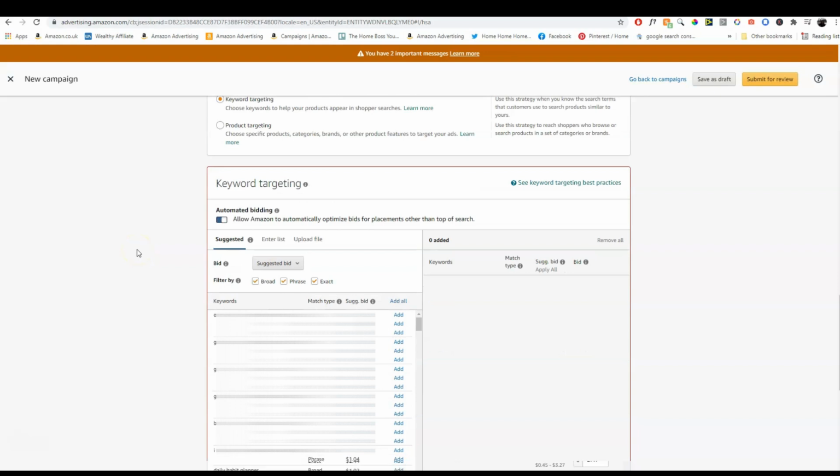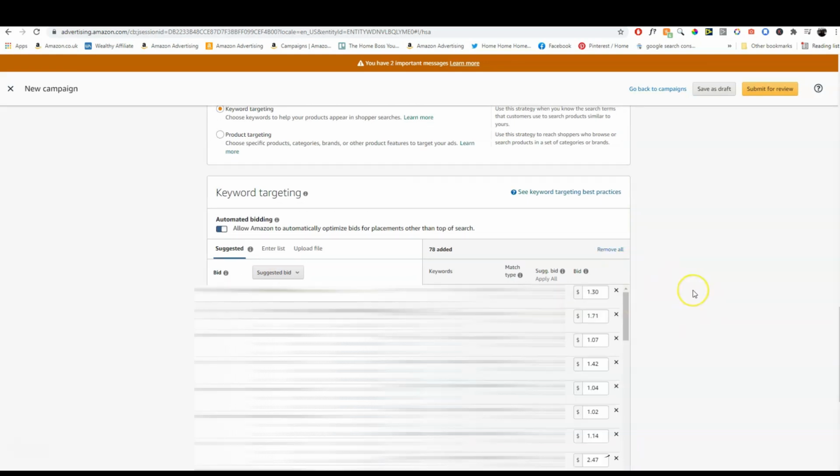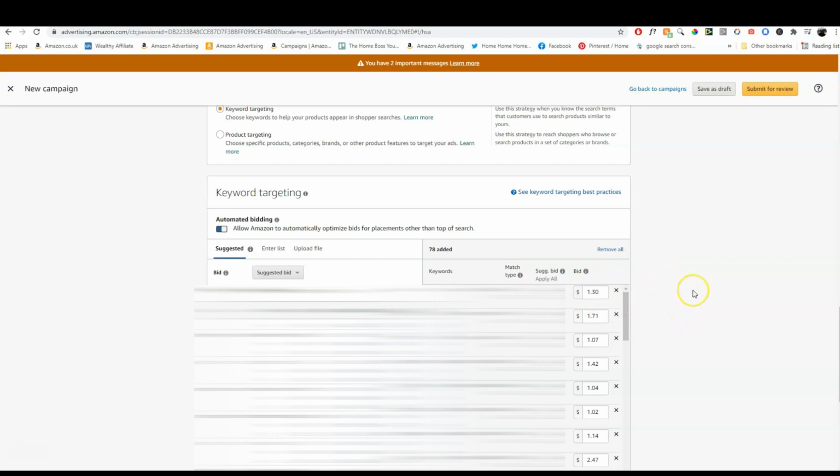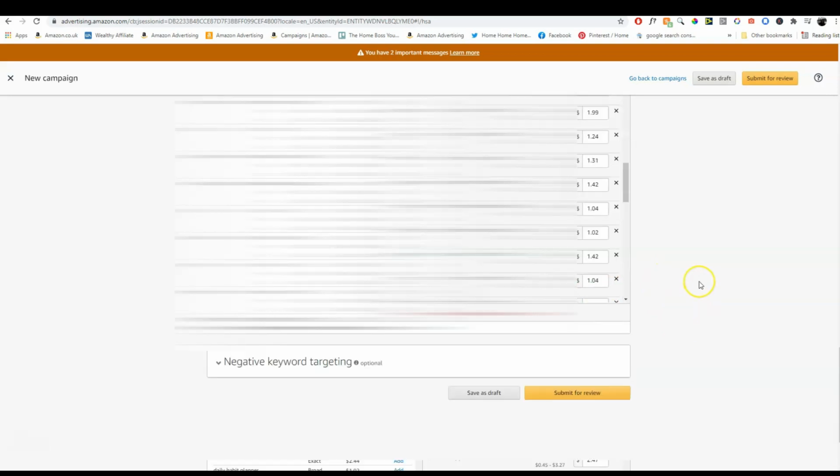There's also a suggested bid here that you can enter, and I find that Amazon's suggested bid is way too high for what I want to spend, so I usually change that and make it a lot lower. Like I said, start low and then you can always increase it later on. Then once you've done all that, you submit for review, and Amazon will send you an email when your ad is ready and running. So as you can see, it's very simple to run a sponsored brands ad.